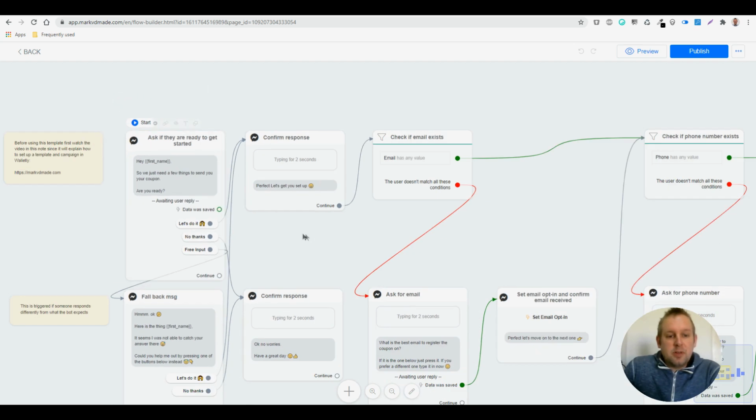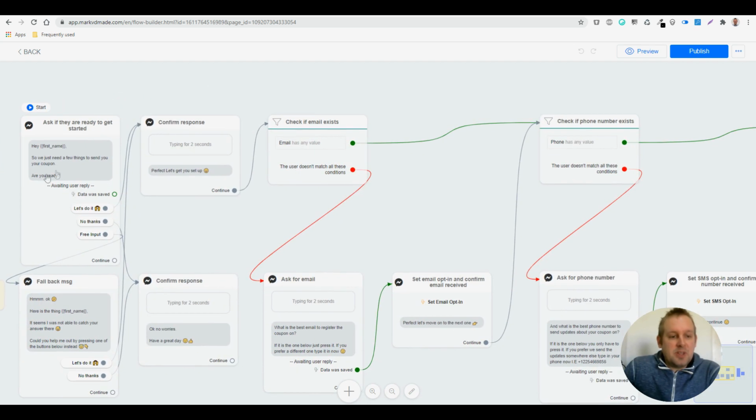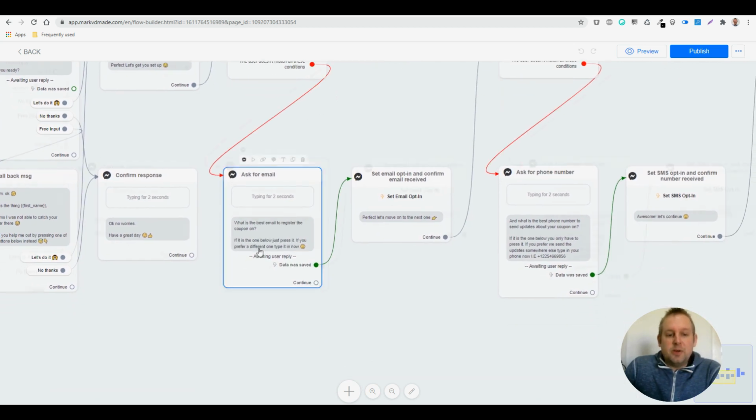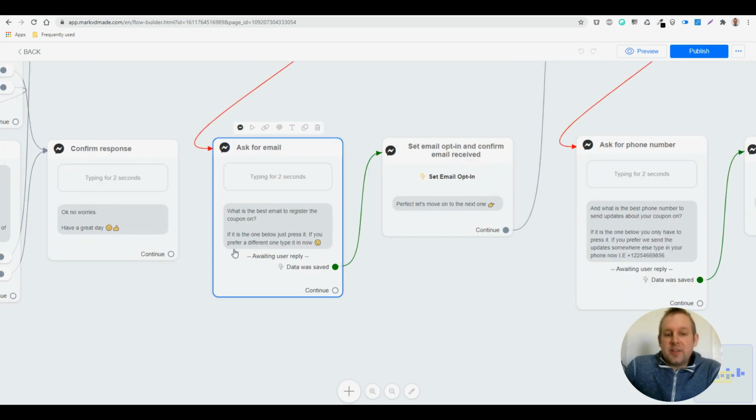so they can opt in to get themselves a coupon. As soon as they say, yes, let's do it, we're going to check if we already have the subscriber's email. If not, we're going to ask for that email. So as you can see, it's, what is the best email to register the coupon? If it is the one below, just press it. If you prefer a different one, just type it in now.